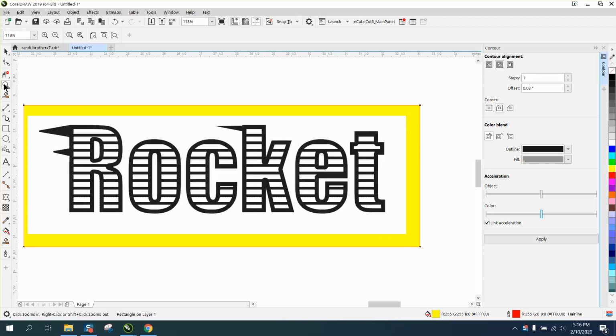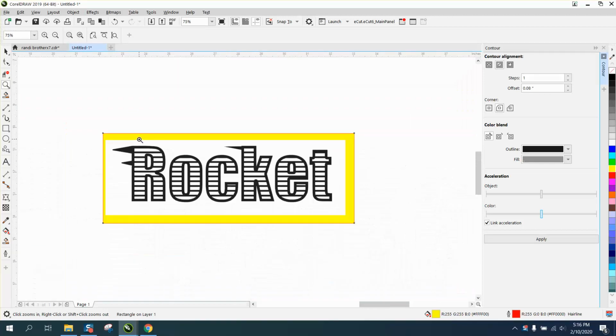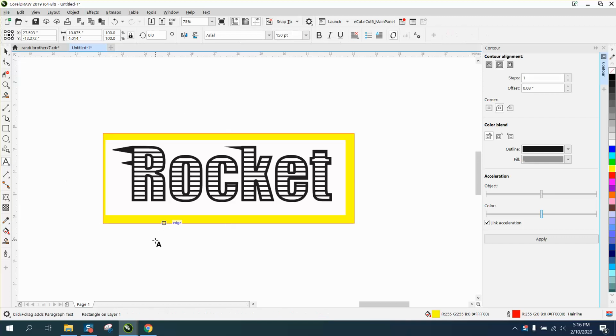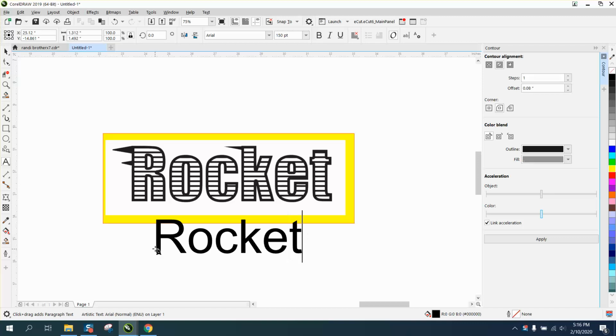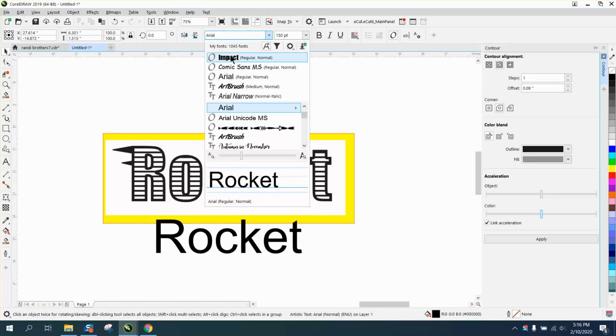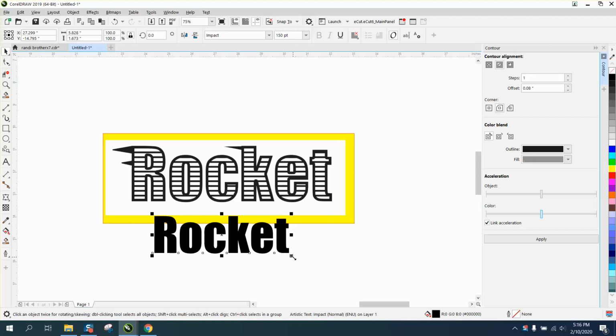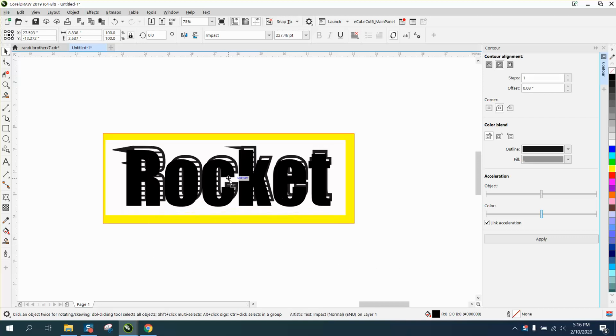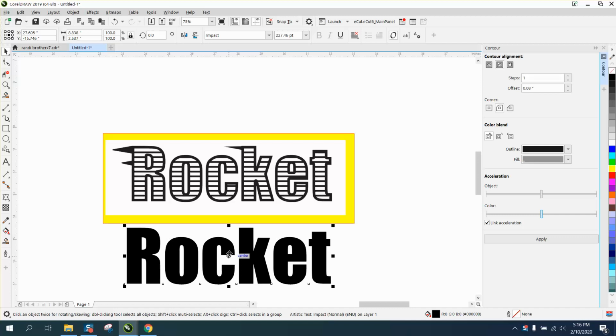Somebody sent me this photograph, or JPEG, of a font, and they want to know how they could trace it. Well, you can't really trace that. I've already kind of started and found out it is Impact. So we go to Impact, and we get that same font. Now, I don't know if they want it to look exactly like that, but that's close enough.